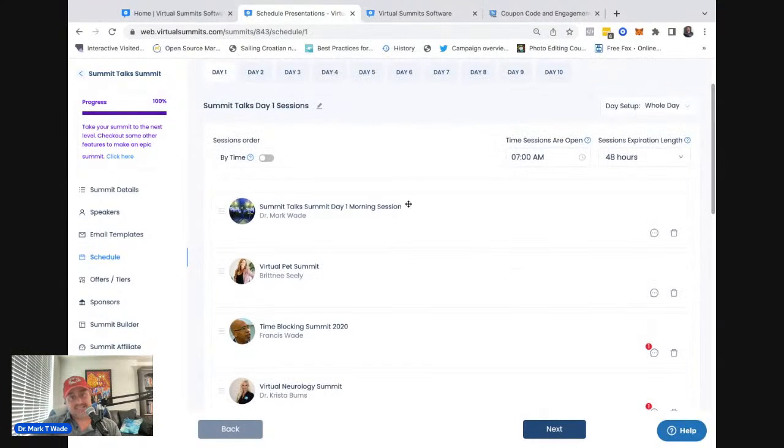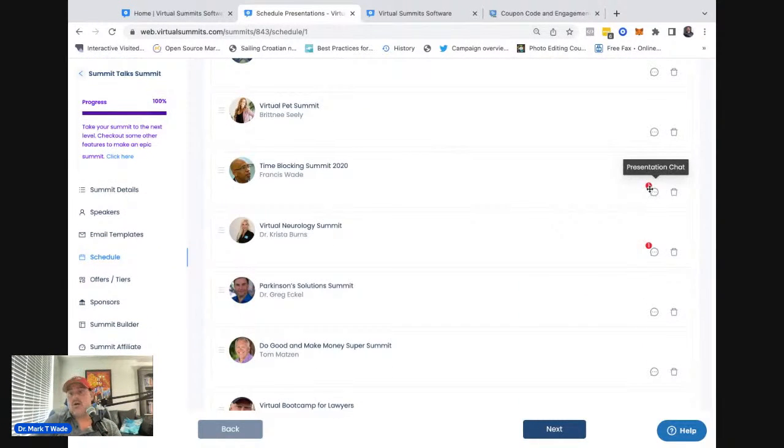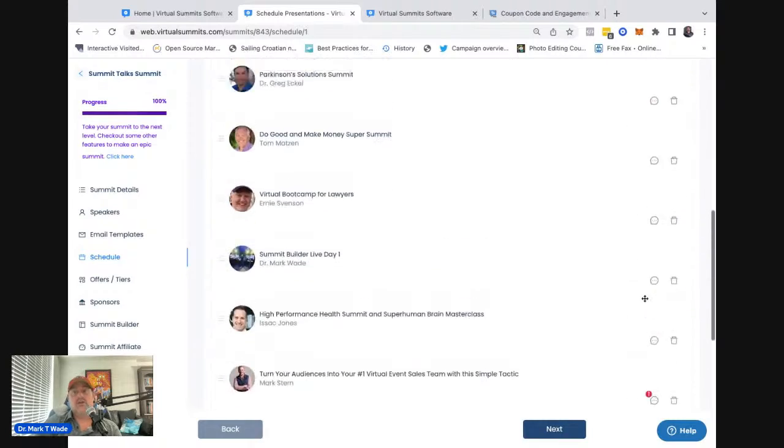But here inside of the schedule, that's where you create the schedule. You set what time the sessions are open, and this is per time zone of your attendee, and how long you want those sessions to be available. So 24 hours, 36 hours, 48 hours. 24 is most common, but a lot of times we're seeing people do 48 hours now. It's pretty popular.